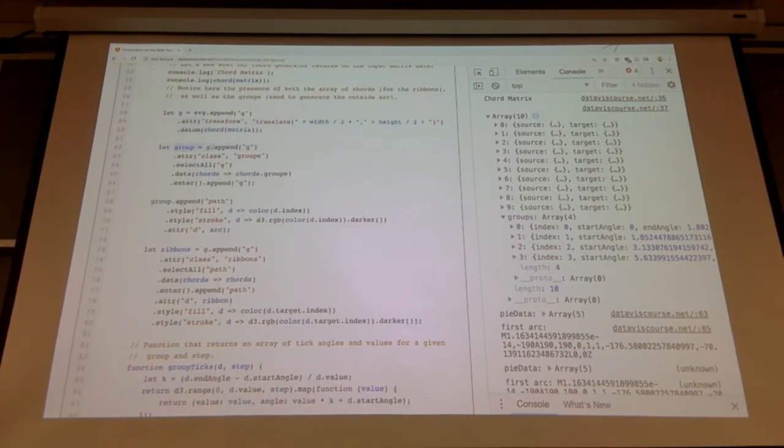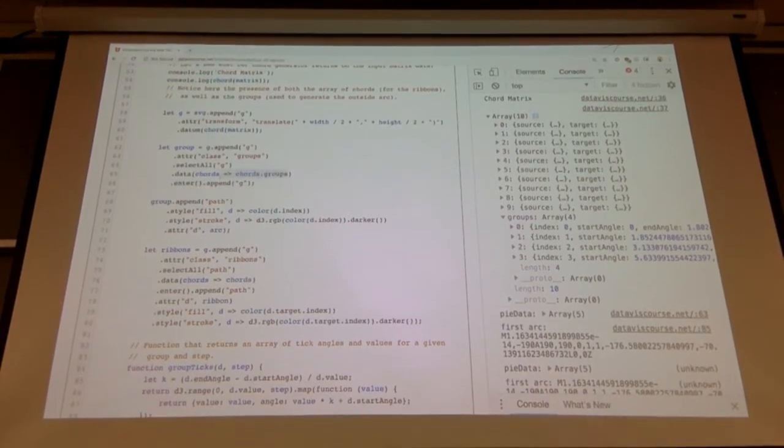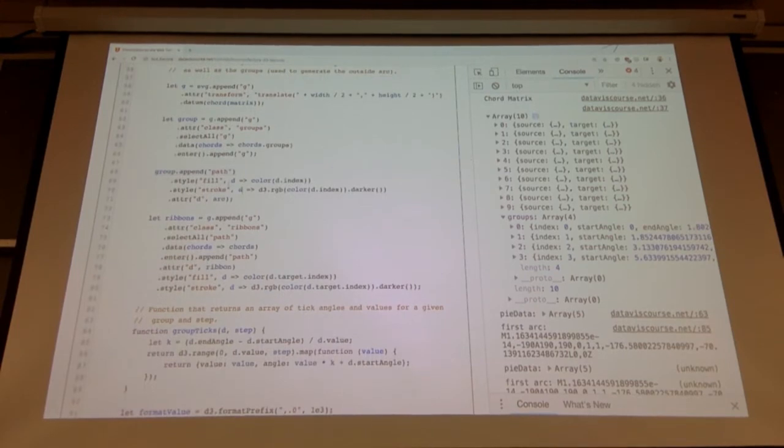So, we can then append another group element to that using the groups from our chord data, which is this over here, right? So can anybody tell me what we are likely going to do with this without glancing further down the page? We're going to use this group to create that outer edge of our chord diagram, right? So we've associated the data for this group as the specific subset of the array of groups there.